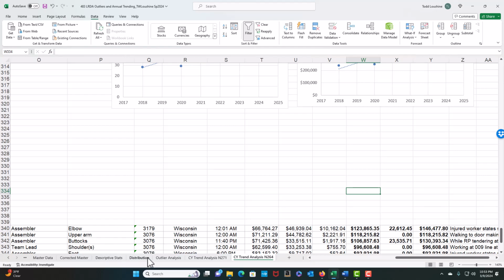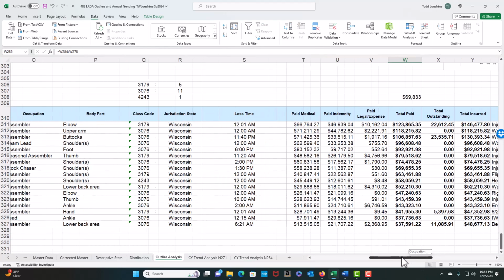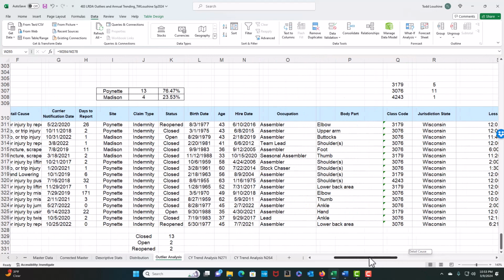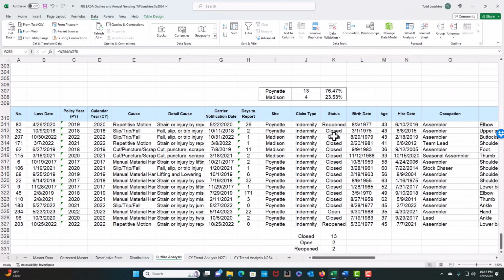Let's see. When we did our outlier analysis, how many were still open? How much did it change? We had a few. We had a reopen, that was 2020. We had an open in 2022, and a closed and a reopen in 2022. So 2022 had 1, 2, 3.